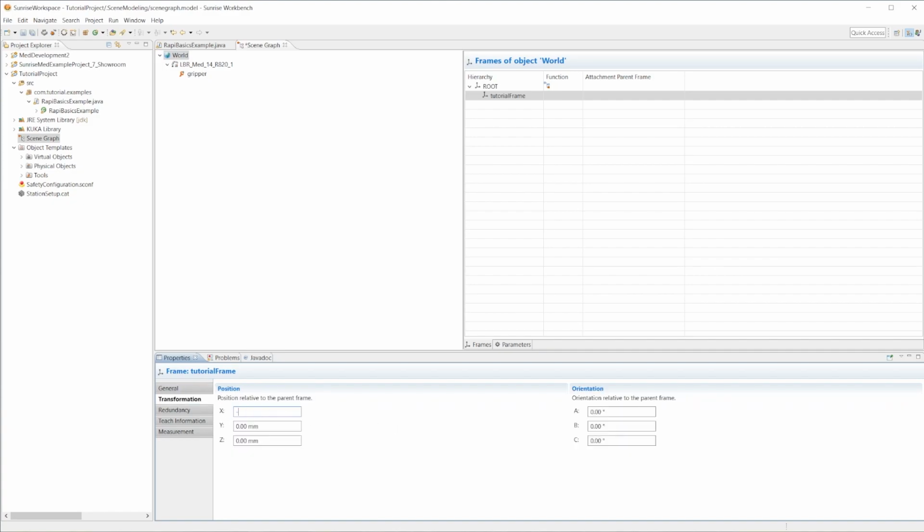Here we're going to give it some transformation from world, so you can follow along. So -200 in X, 250 in Y, 700 in Z, 150 degrees around A, -20 around B, and around C, negative 150 degrees.